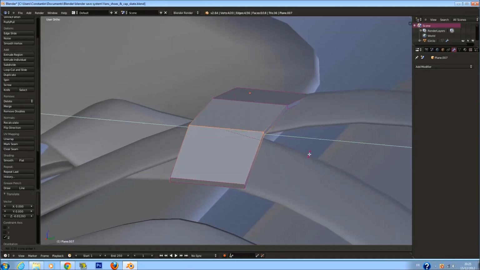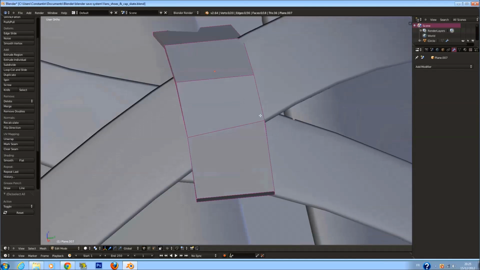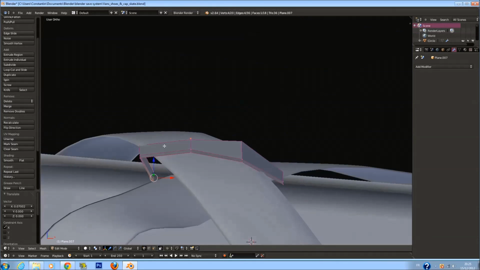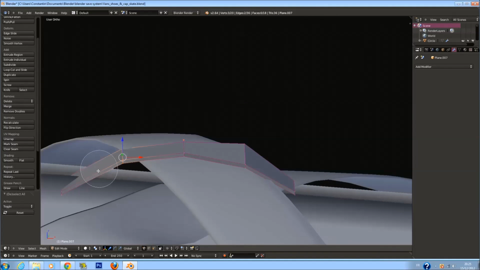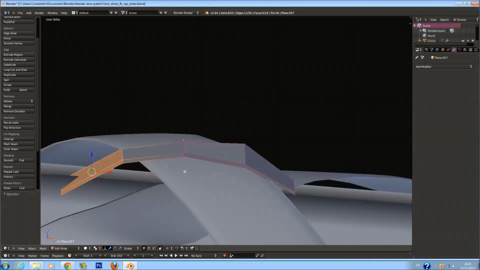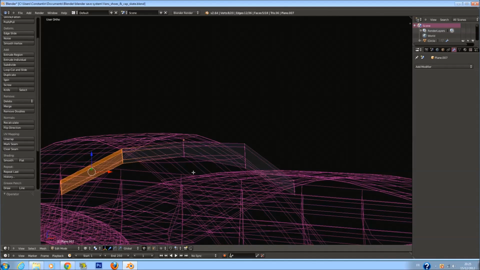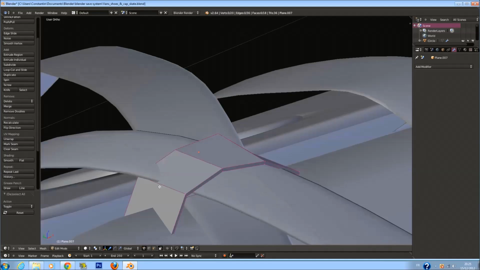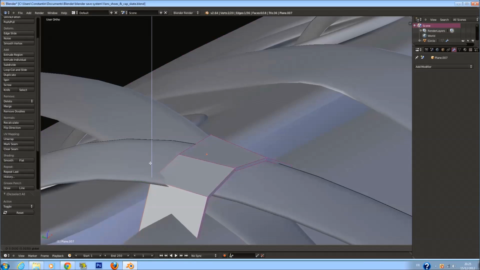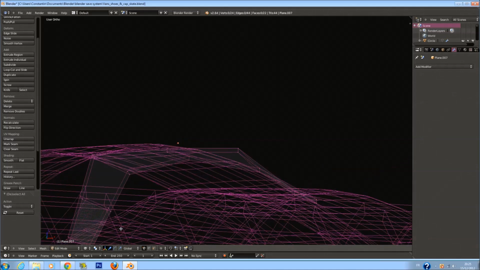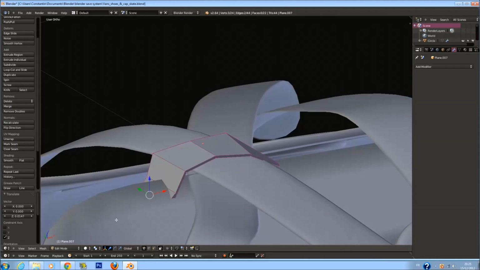Select all of these vertices and I press S. Oh, I forgot one. R, Y. Okay. I move up these vertices. Okay, and I put one face here. I move. Okay. I move up these vertices. So I press S, Z. I move this one here.